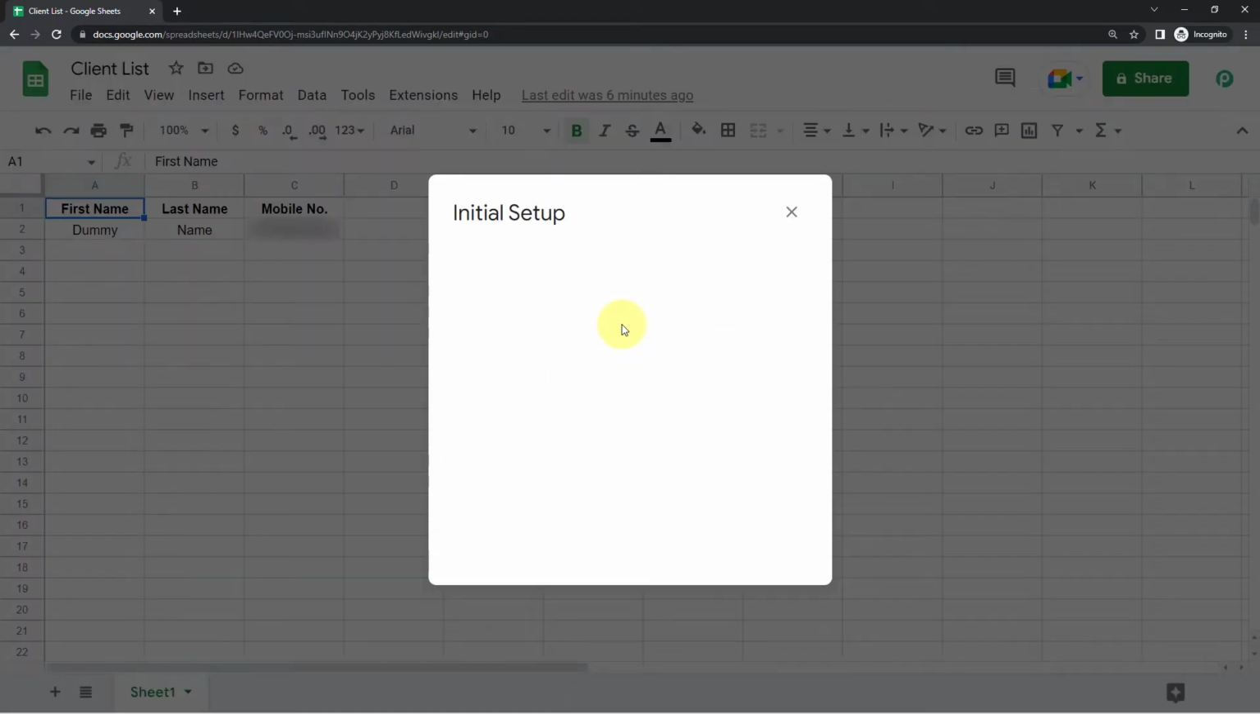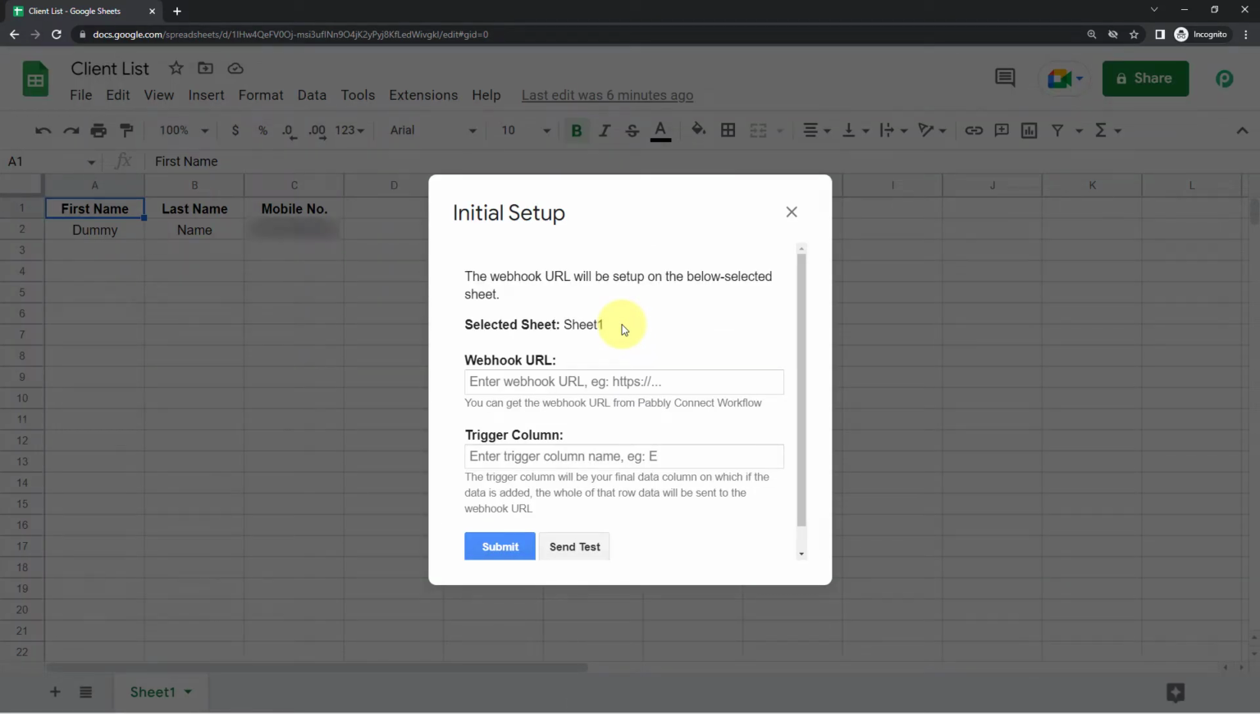Now, as we click on Initial Setup, a new dialog box appears in front of us. And this dialog box basically asks us three basic things: selected sheet, webhook URL, and trigger column. So in the selected sheet section, it is most likely possible that in your spreadsheet, you have created multiple sheets. Like in this video, you can see there is only one sheet in this spreadsheet, that is Sheet1. But it is possible that you may be using multiple sheets. So out of all of those sheets, from which sheet you want to send the data to Pabbly Connect.